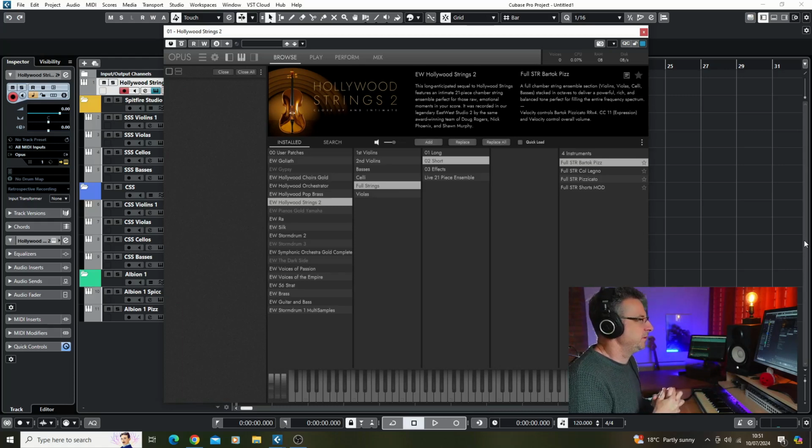I think there's 2 or 3 players on each part, something like that, maybe a little bit more, rather than having 16 first violins and 25 cellos and a huge 40-piece orchestra. This is very small. I think there's probably only 16 or 20, you can check. It calls it a string chamber ensemble. So it has a very close mic'd, dry sound.